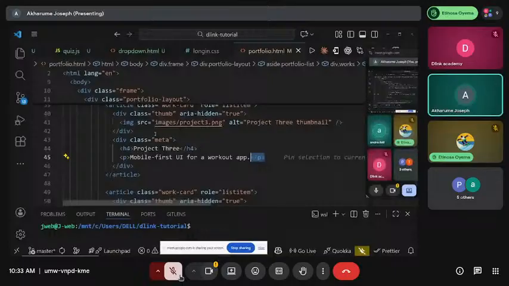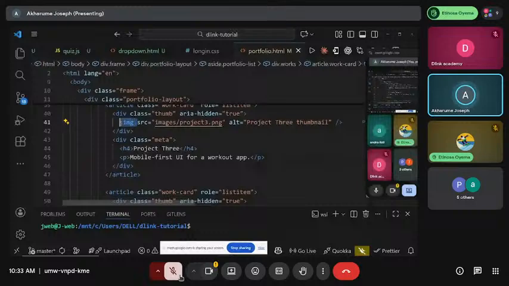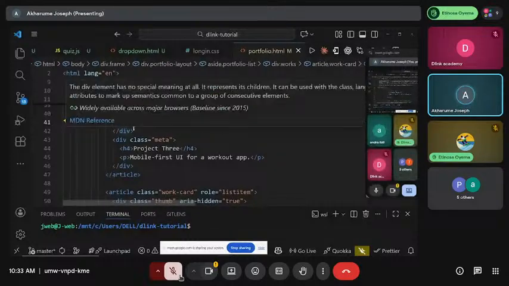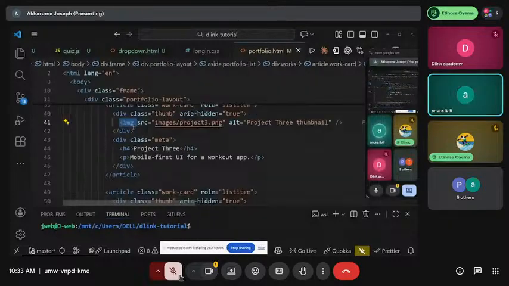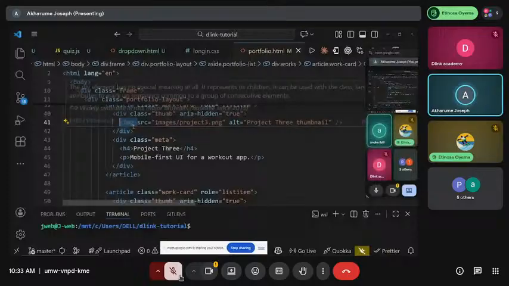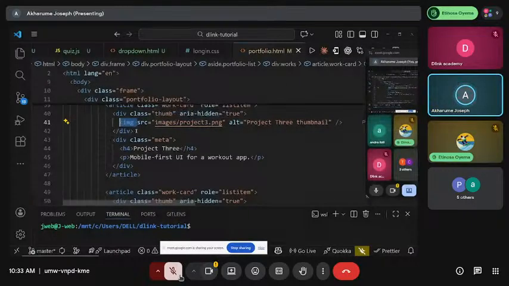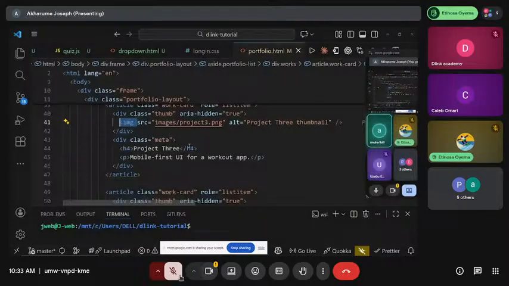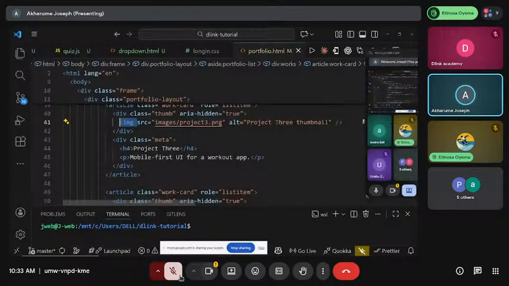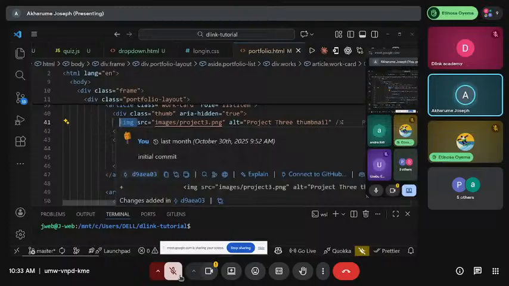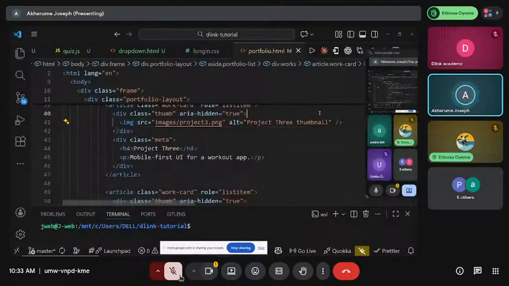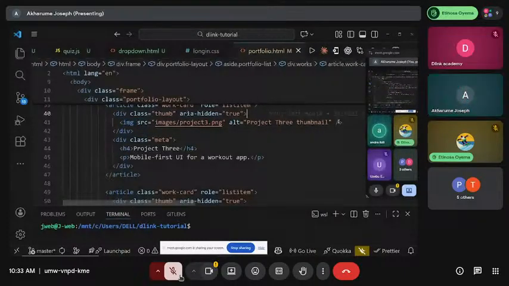Then I want to show you something now. We have another tag here. Can you see this IMG tag? Please, I need response. Yes, sir. This is the image tag. It helps us to add image. But you can only see opening tag. Can you see any closing tag there? No, sir. So this one is a self-closing tag. You don't need IMG open, IMG close.